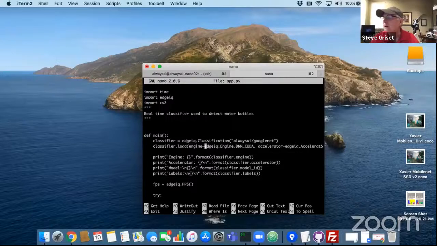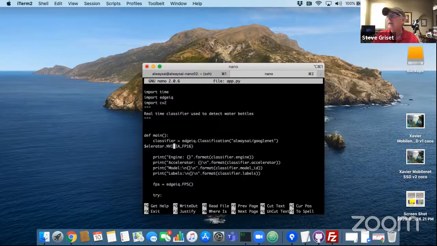But if you see here, what makes this different than our sample apps is the fact that to work with CUDA on anything, all you have to do is change the engine in here to DNN CUDA. And then what's interesting also is if you come over to Accelerator, you'll see I have NVIDIA FP16. So what this says is, as we're moving the model using the CUDA APIs and binding it out to the GPU, it will go ahead and change it from floating point 32 to floating point 16.